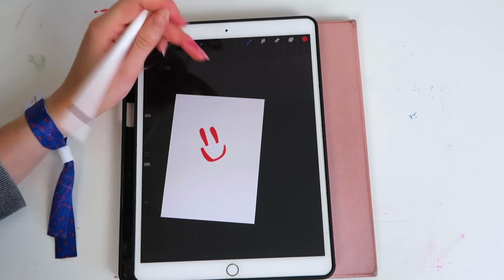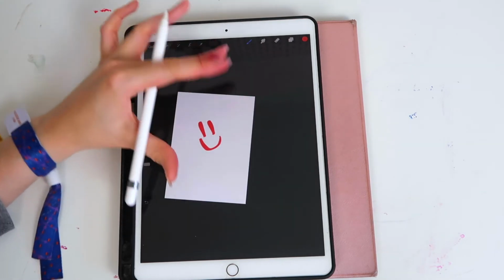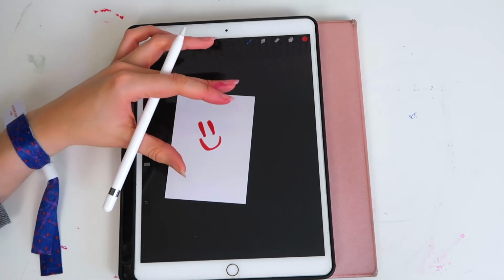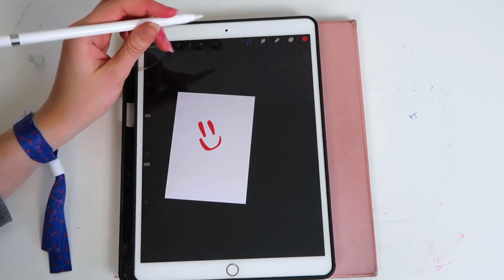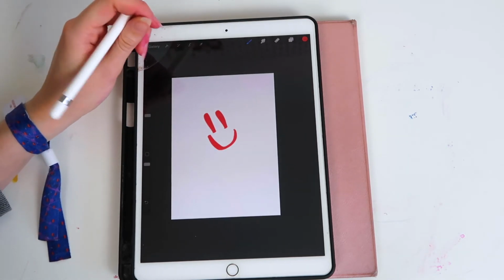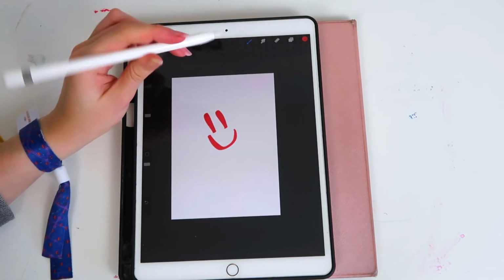But I think it would be useful for people who do really big layered illustrations, who want to be able to move things around, and maybe even with animations as well. But for a normal illustration, probably not so much. But I definitely think it could be useful for animations.